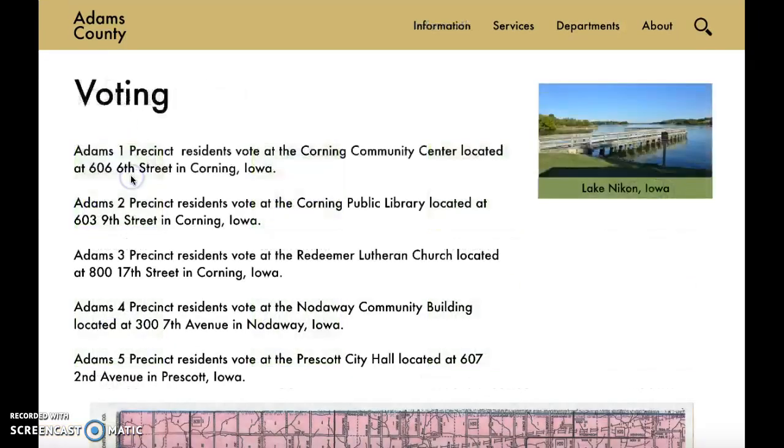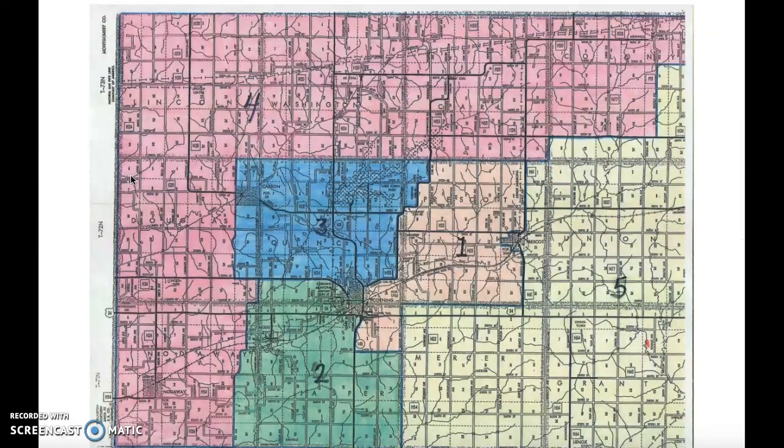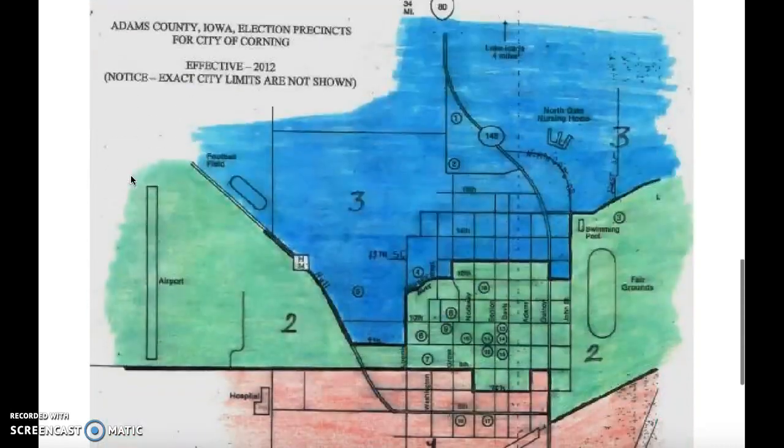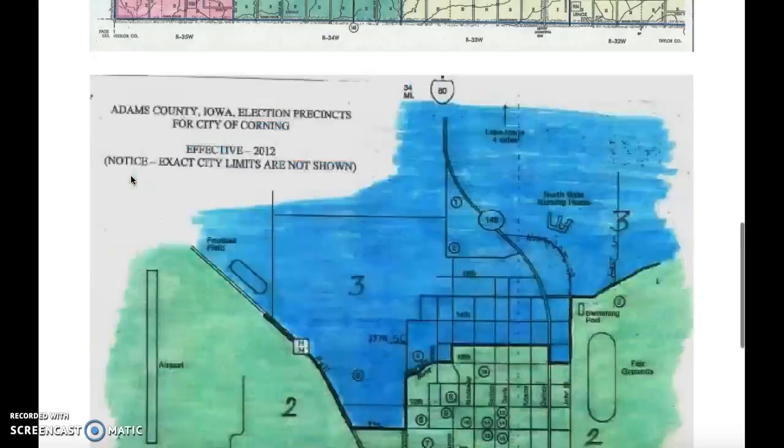So we're going to go to election, and when we go to election, this is the voting page. It shows all the precincts, it shows their new precincts and their new sections, and it shows the old ones just in case anybody is still confused about that.